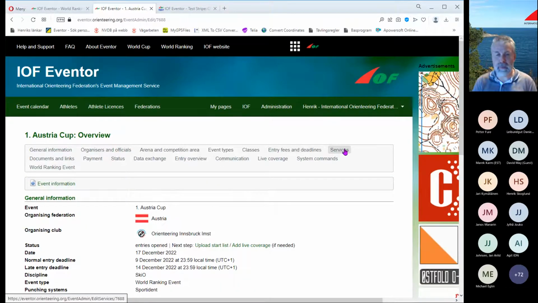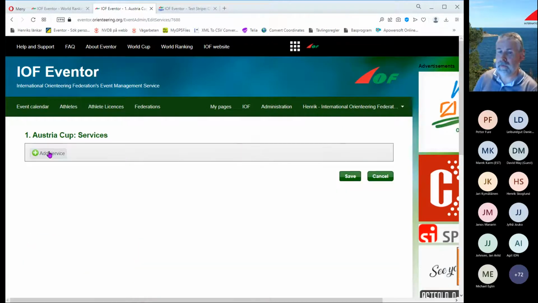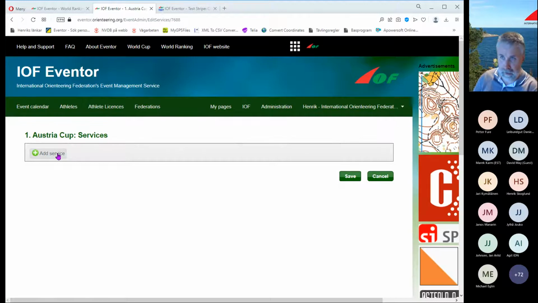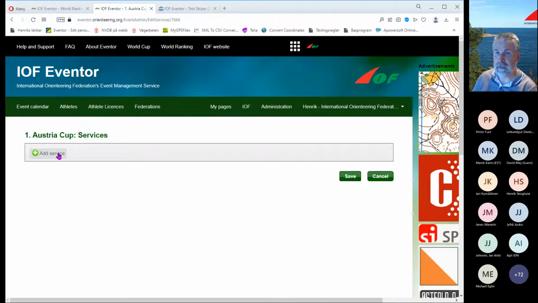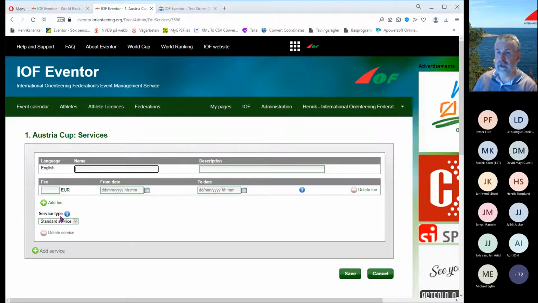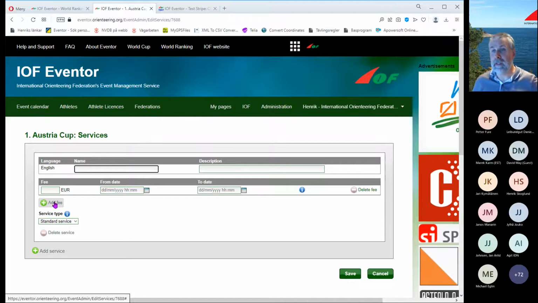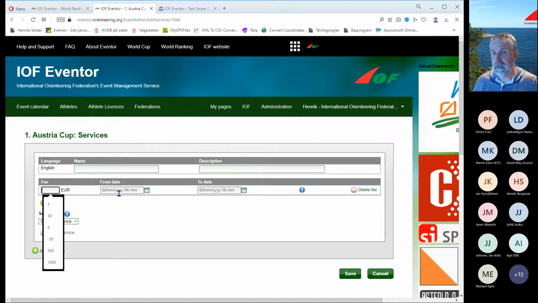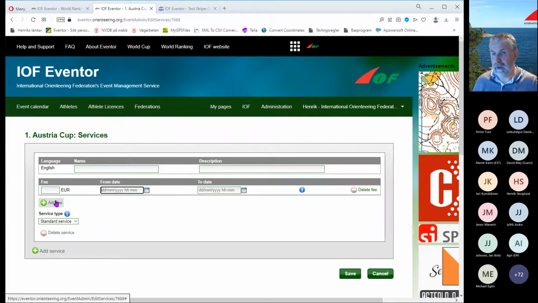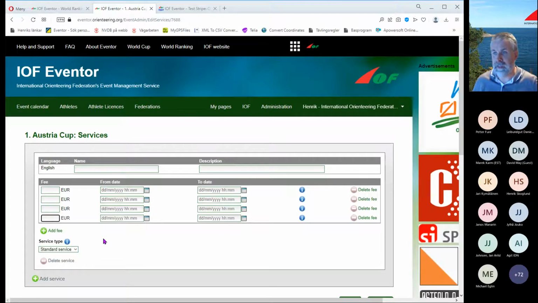And we also have the possibility to add some services. For example, if you want to have a transport service, you can add it so the athletes can order transport, or if you want to sell some food or t-shirts or something like that, just add a description and then the price, and you can give a date interval, and you can add different date intervals with different prices.